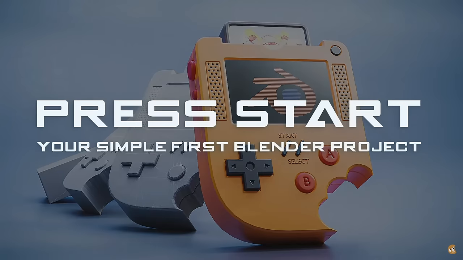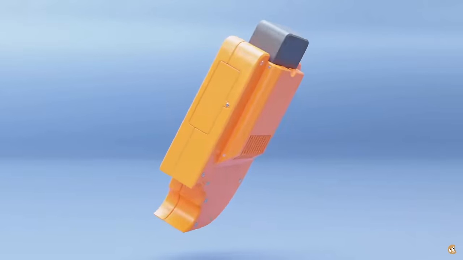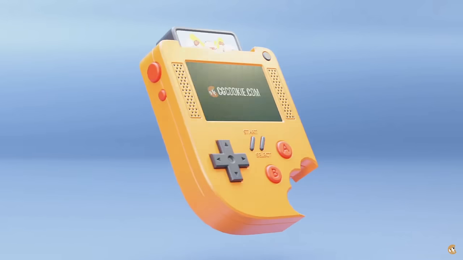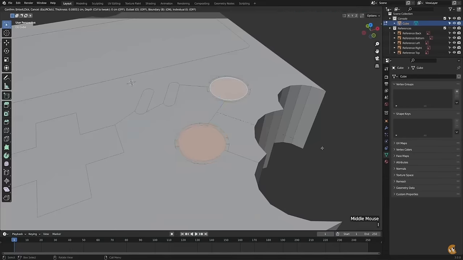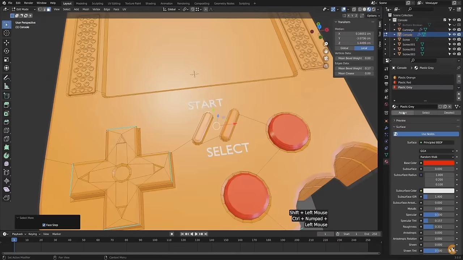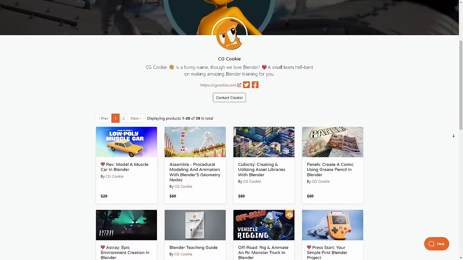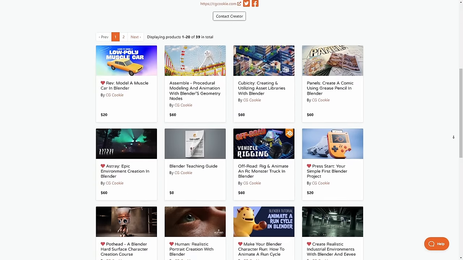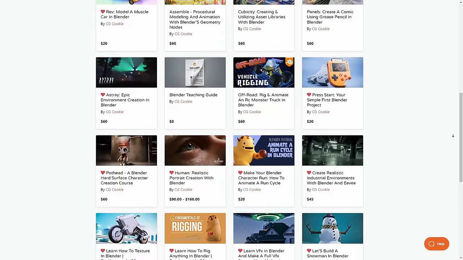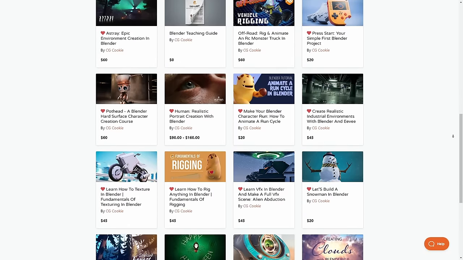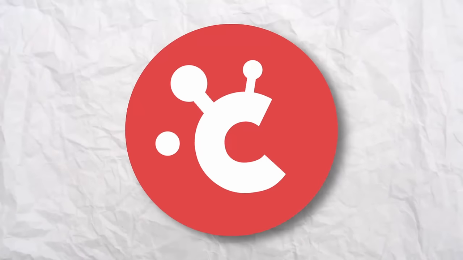CG Cookie Press Start. This course walks you through start to finish on how to create an awesome Game Boy model. You learn all the essentials of modeling, texturing, and lighting with Blender, and overall, it's a great beginner-friendly course. CG Cookie also has a ton of other amazing courses, but this is a great one to help you start out with Blender.